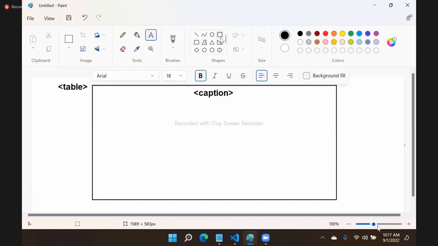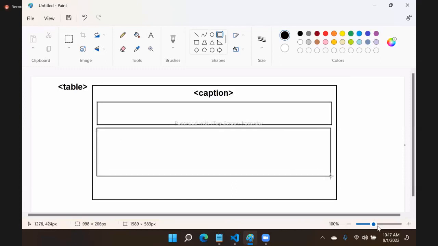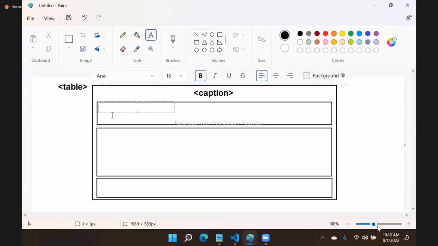Now inside the table, after the caption, a table actually contains 3 sections. Table is divided into 3 sections. Remember, all these sections are not mandatory. Your wish, according to your requirement, you can use them. The first section is thead, meaning the heading section. The second section is tbody, that is the body section. And the bottom section is tfoot: table header, table body, and table footer.